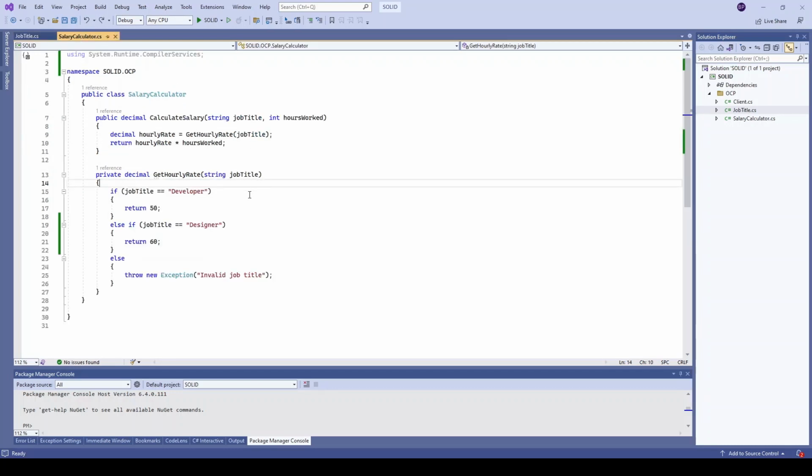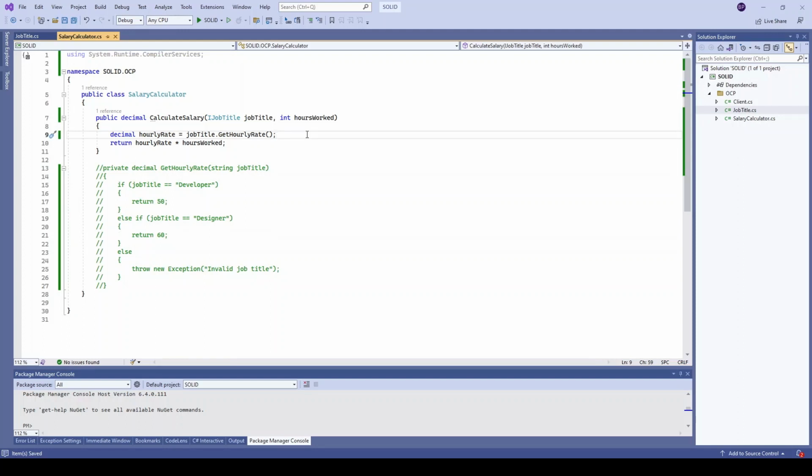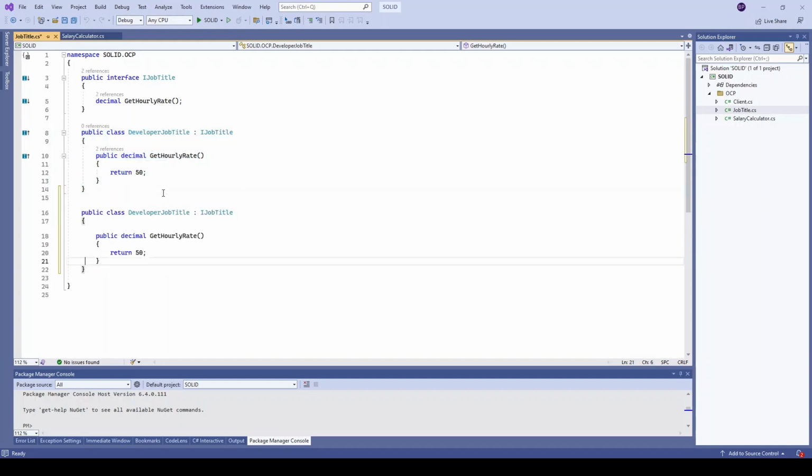The changes required in the SalaryCalculator class are something like this. And now we don't require this private method. Now consider the same scenario of adding a new job title called designer. What it requires is we need to create a new class called DesignerJobTitle, and implement the IJobTitle. The class name doesn't matter.